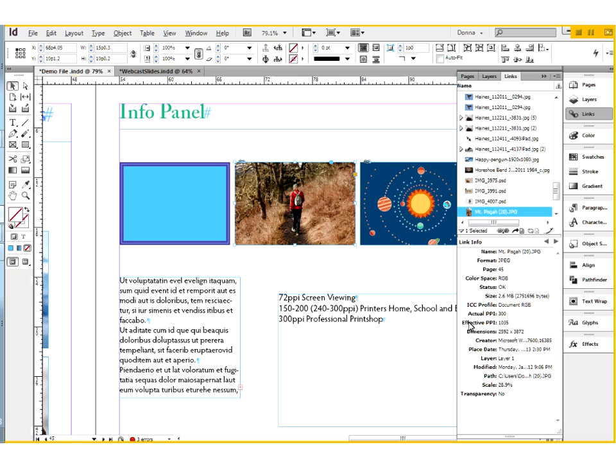But more importantly, this is what I'm always watching when I'm creating some project. I am making sure that that effective PPI does not drop below what the minimum is going to be for the print solution that I have. So I'm just going to zoom out here. I'm going to pull this image over here.